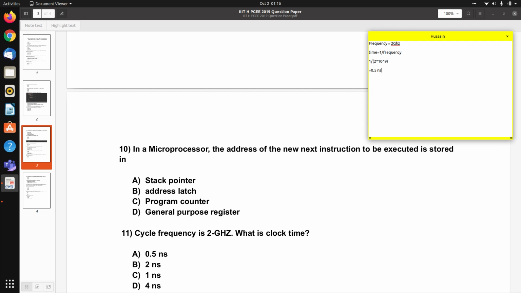Okay, so similarly, if we want to find the frequency given time, we will just invert time, that is frequency equal to 1 by time, and time equal to 1 by frequency.